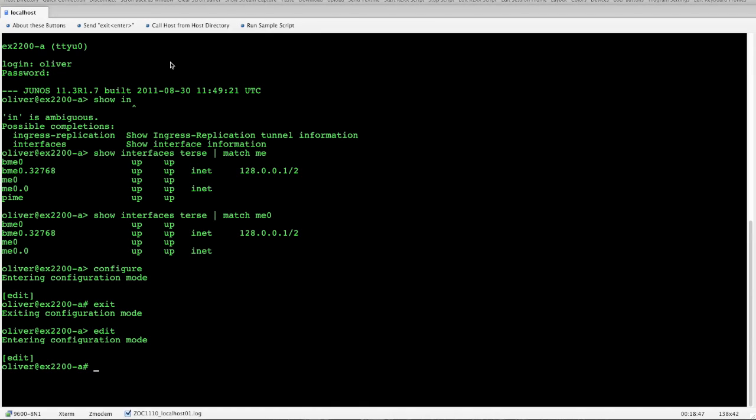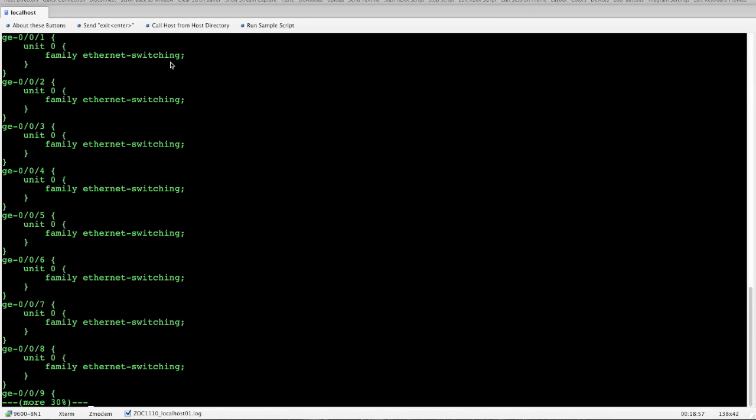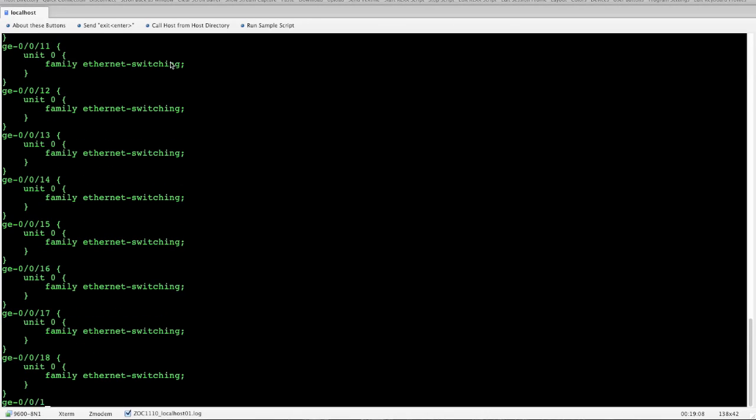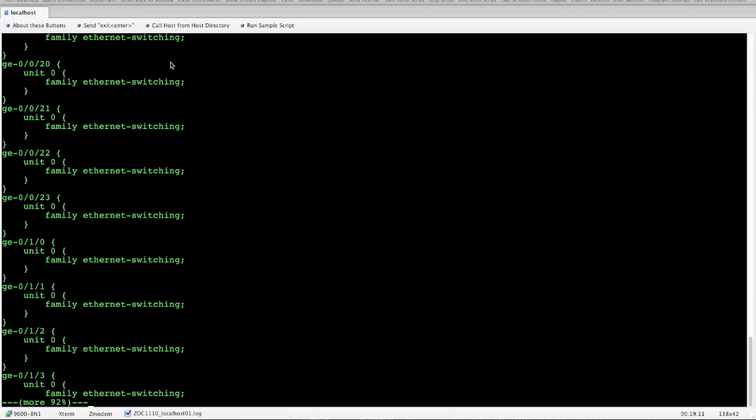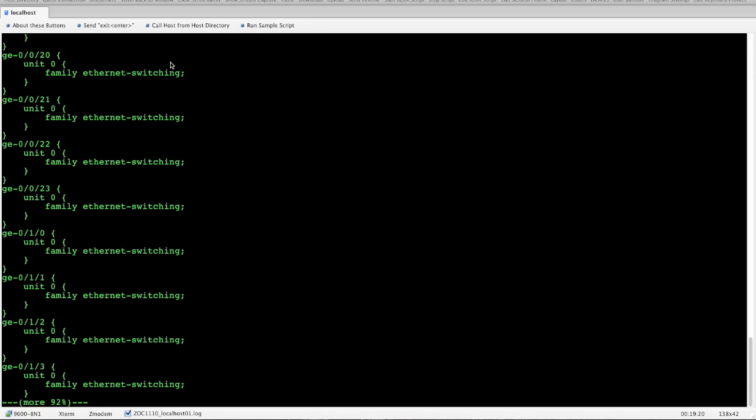So the first thing I'm going to do is I'm going to do edit interfaces. Remember this, we're going to drop into that interfaces subsection. And I'm going to show you what's going on. So what we have here is we have all of our Ethernet interfaces. We should have 24 of them listed here, 0/0/0 through 0/0/23. And you'll see that all the way down here. We go to interface 23. And then we have gigabit Ethernet 0/1/0 and all the way down through gigabit Ethernet 0/1/3.